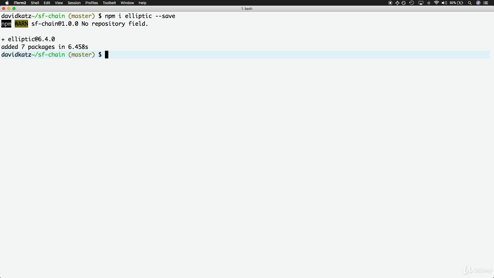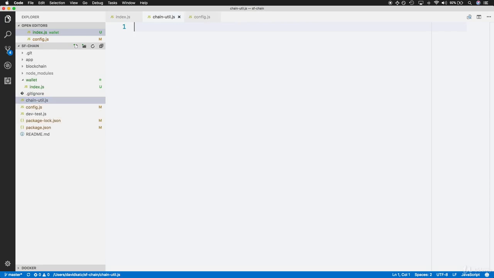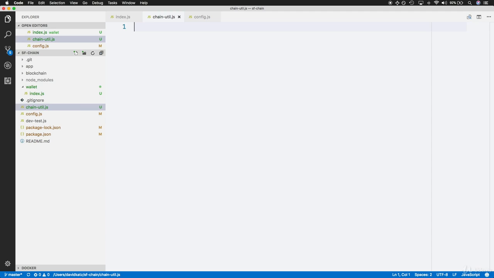With the elliptic module installed, let's create a new file in our project called chain-util.js right at the root of the project. Soon, we'll be adding a few more methods that relate to the utility side of the cryptocurrency system. Methods that generate keys, create unique hashes, etc.